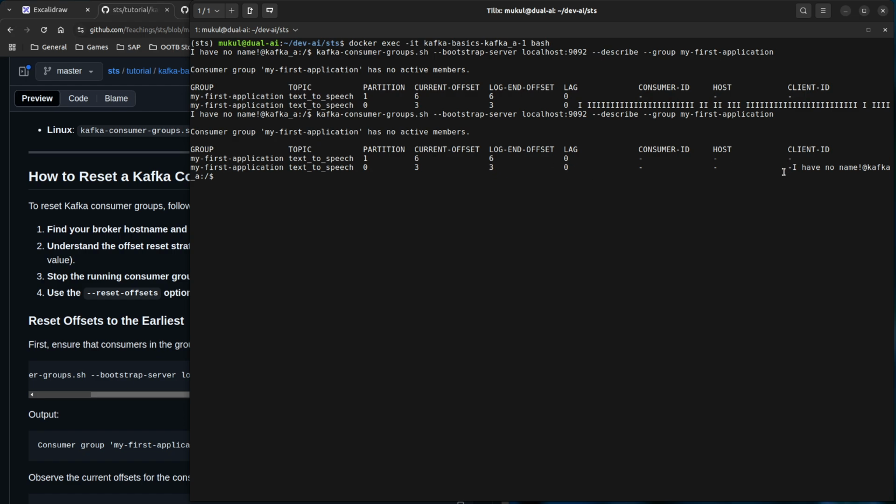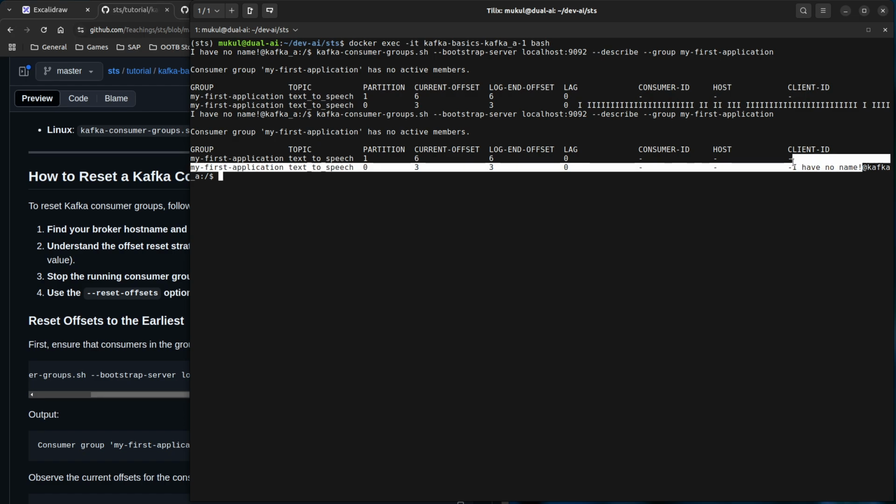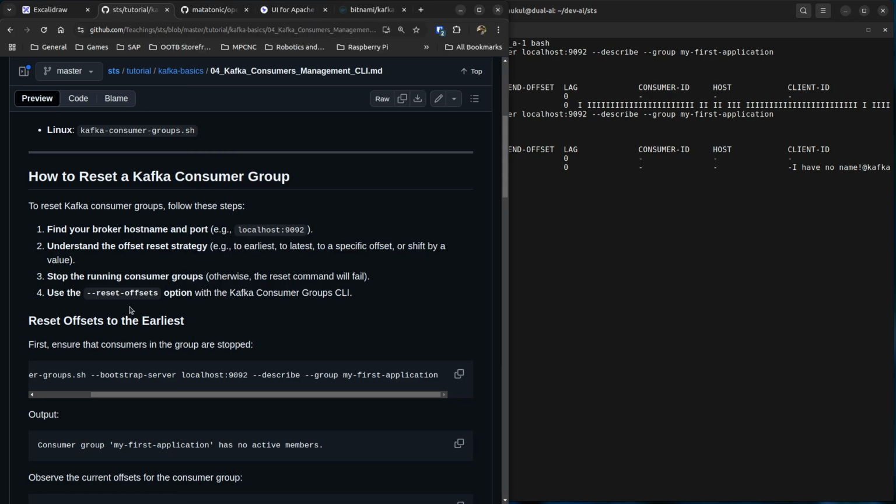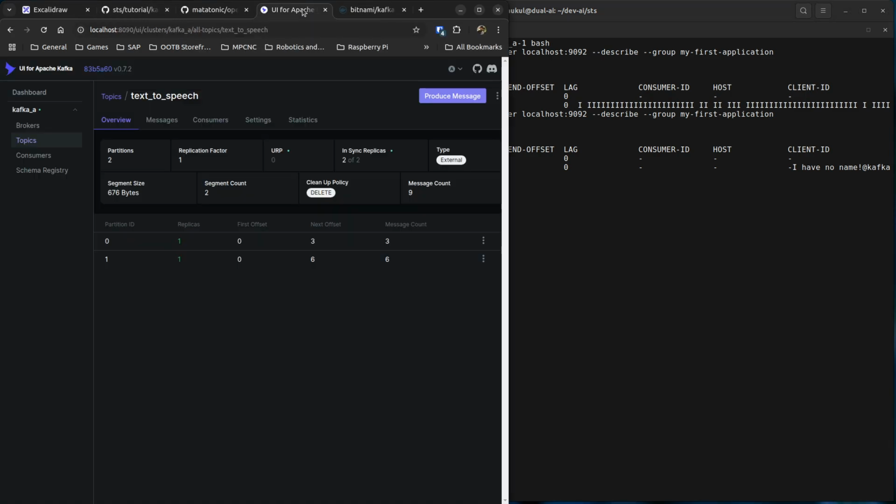Because of the name I have for this little Docker container, which has no name, it is messing up the terminal, and you see the client ID is also messed up for this consumer. But anyway, describe shows you details that you can also see on the Kafka UI. Right here, you can see that there are details on the Kafka UI already.